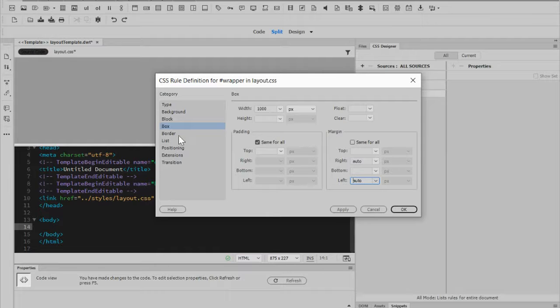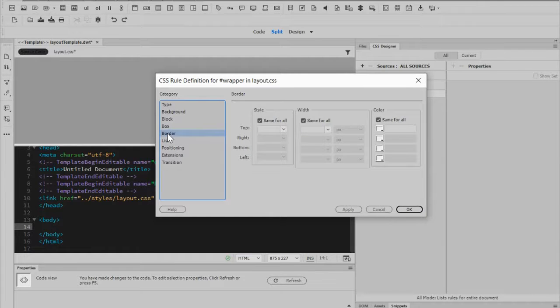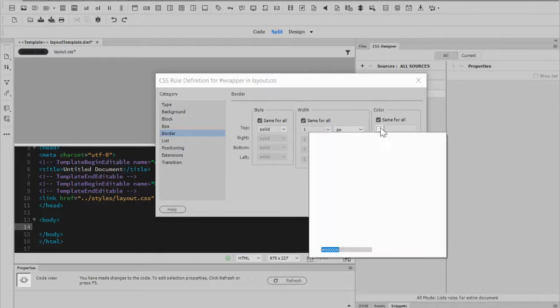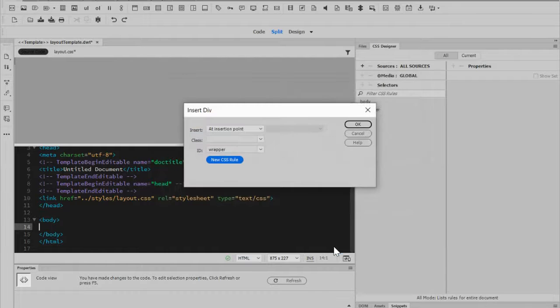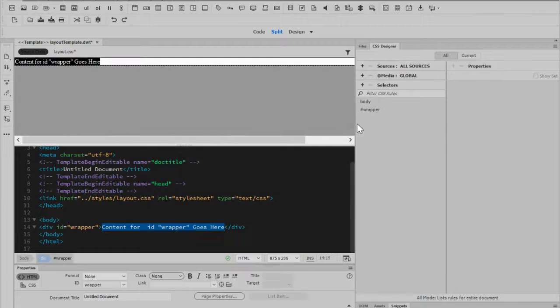I'm lastly going to go to the border category, and I'm going to choose a solid border. Notice in this case, I'm leaving Same for all turned on. I'm going to give this 1 pixel. When I type in 1, the px shorthand will be automatically there for me. And lastly, the color, I am just going to select the color black and hit enter. After I've chosen those items, I'm going to click OK.